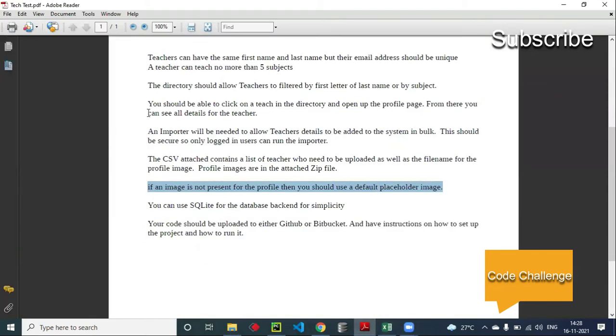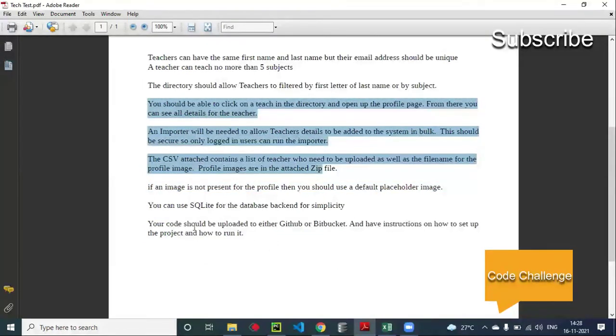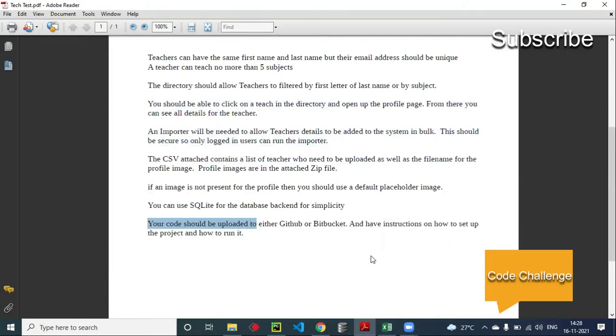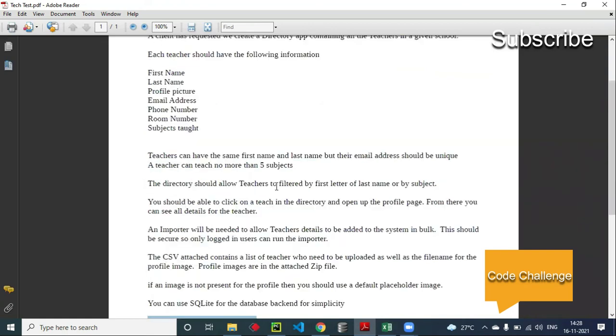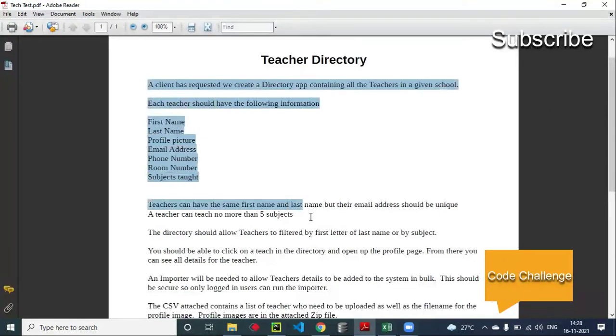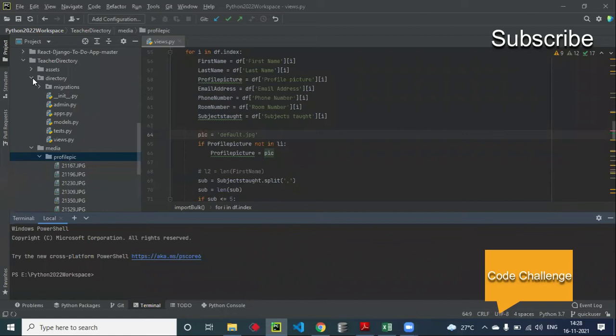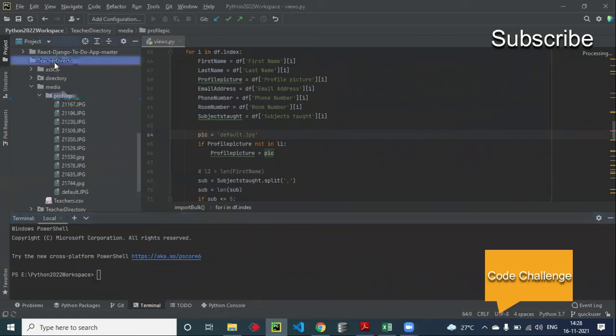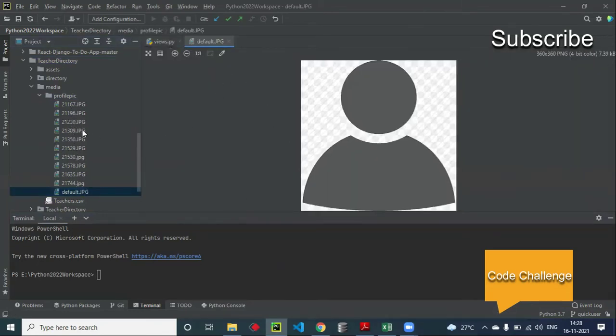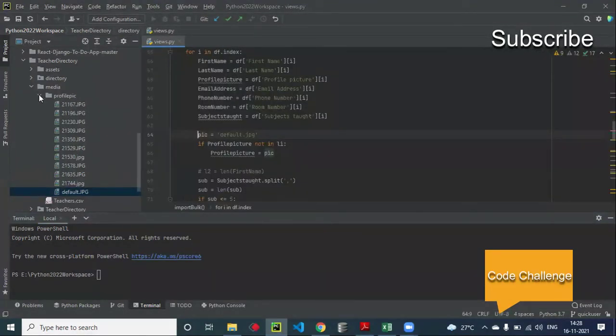This data we can store in our SQL database, and this code we can upload to my GitHub account, so you can download and modify the source code. For this requirement, I'm going to use the Django web framework. This is my Django project, the teacher directory. In the media folder I have all the profile pictures, and this is my default profile pic. If the profile pic does not match, I will use this default for my application.